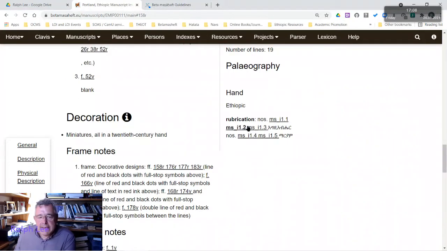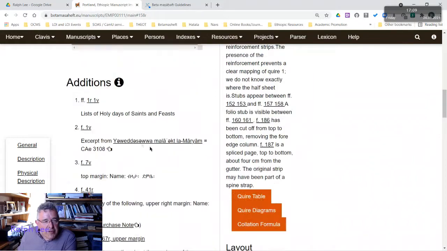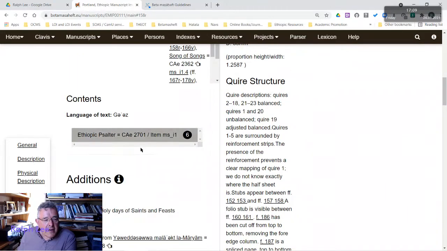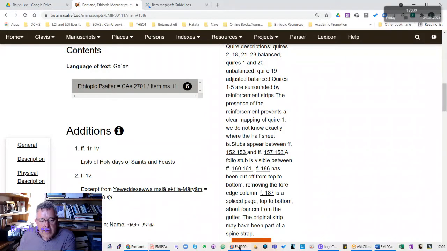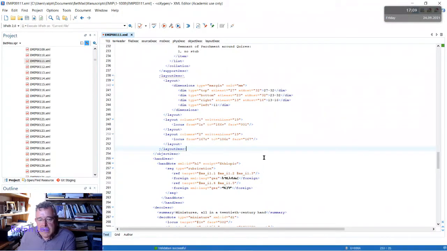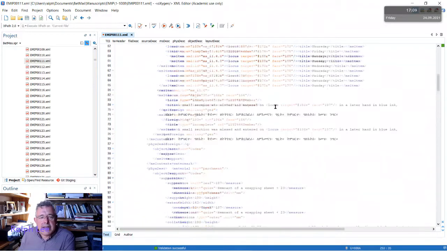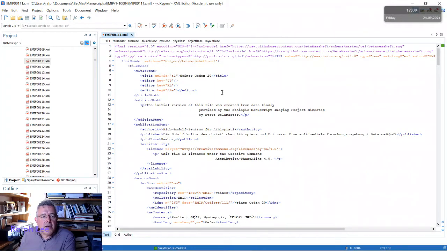Issues related to the hand, in this case, notes about the rubrication and where works are rubricated. The process is relatively simple. It takes a little bit of working out, but through either something like Atom, or in this case the Oxygen XML editor, we can edit a file and enter all the contents that are necessary. Some of these lines of code look a little confusing, but most of this data is generated when the file itself is generated on the Beta Mesaheft system.